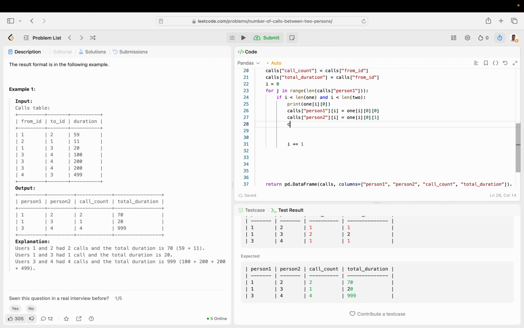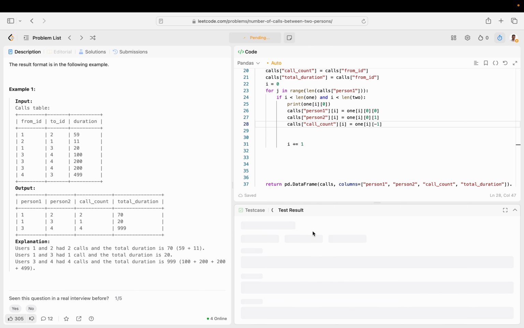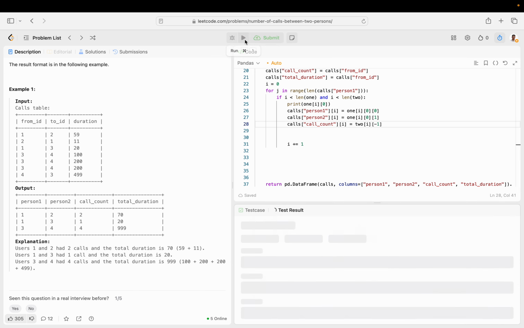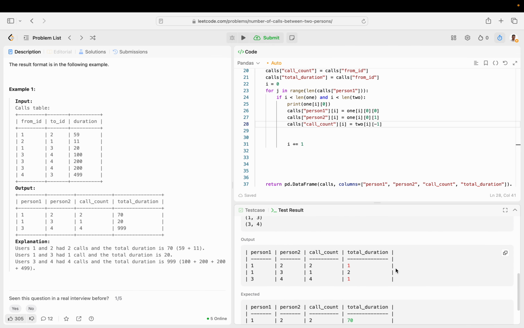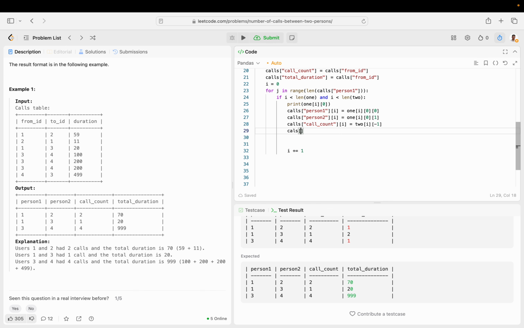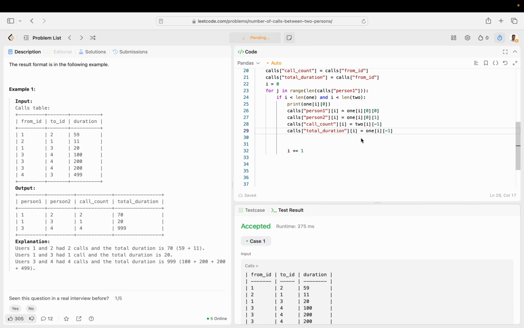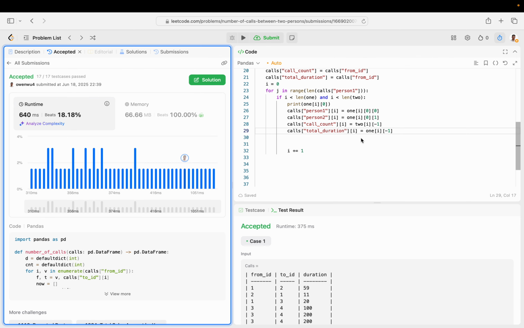Cool. And now we just call count is equal to 1, I think -1, if I remember correctly. Okay, it's 2 of I of -1 instead. Okay, and then last but not least, calls of total duration of I is 1 of I of -1. Okay, so setting the values. And okay, let's submit it. And there you go, passes all test cases.